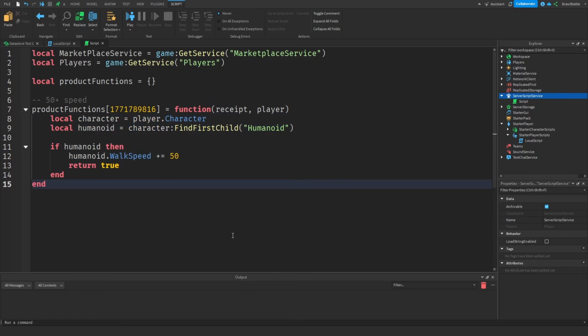Okay, so the next thing we need to do is figure out how we can process the receipts that Roblox is creating for the developer products that the players are buying. We need to do this by creating a function that basically processes the receipts for us and then set that function to a callback for the ProcessReceipt property in MarketplaceService. I'm going to show you what that looks like right now.